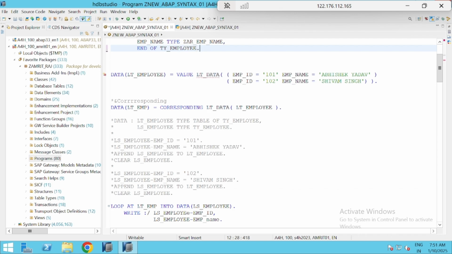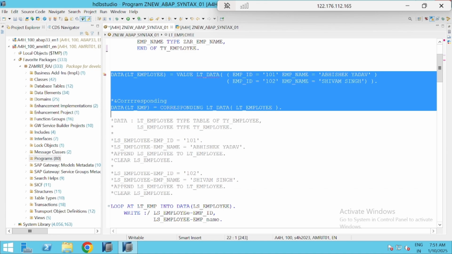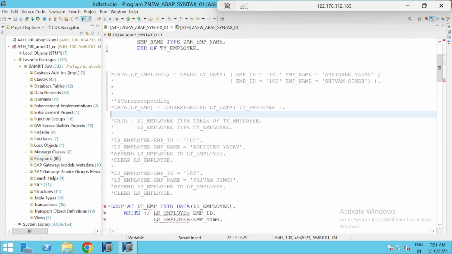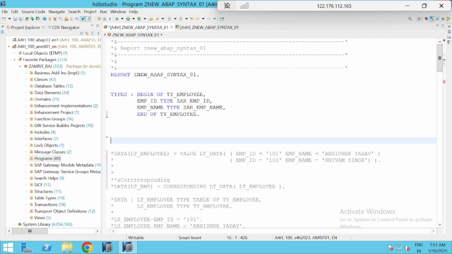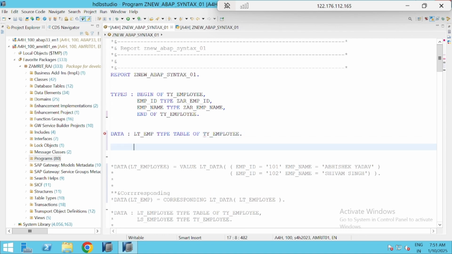let's go and create it, comment it out. Let's say I'm declaring an internal table here, data LTEMP type table of GUI employee, and I'm simply displaying the data. So adding the data, LTEMP is equal to value hash, and in the hash I'm going to simply add all my data here.